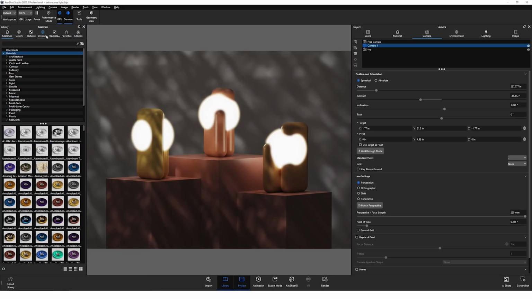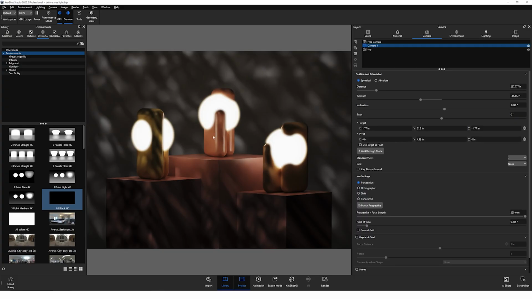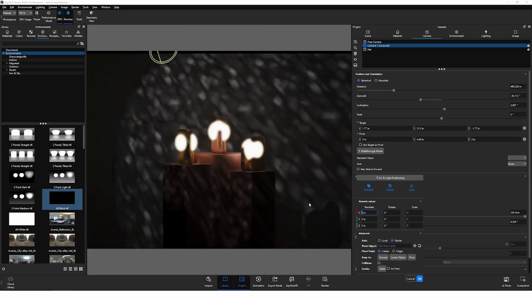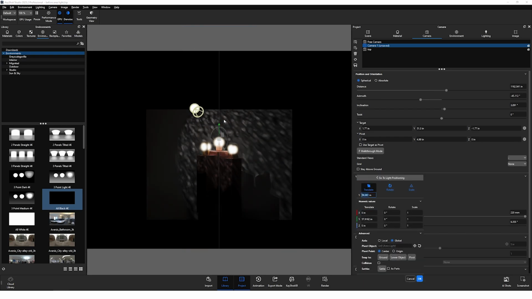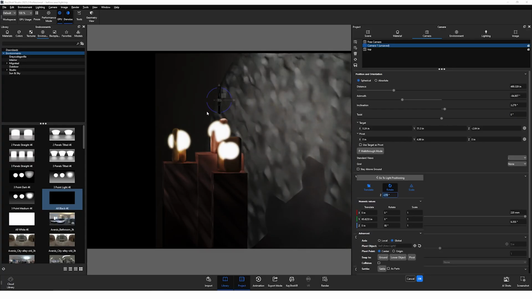Before adding our next light to the scene, let's drag in an all-black HDRI. Next step here is to navigate to the top left of the interface in order to add an area light to our scene. Let's bring this light up vertically and then hold Shift while rotating with the Move tool in order to rotate this light 180 degrees.